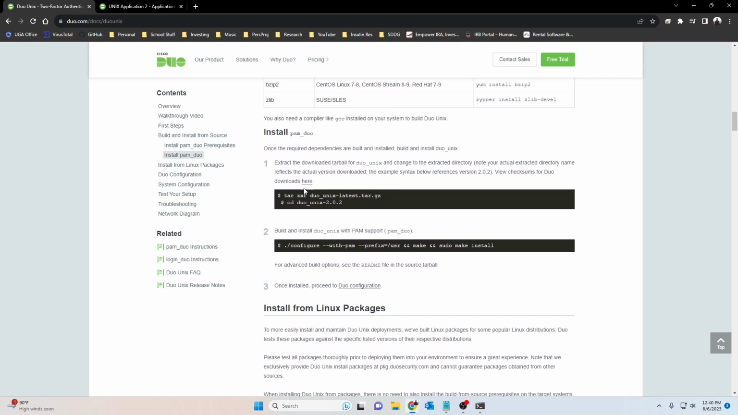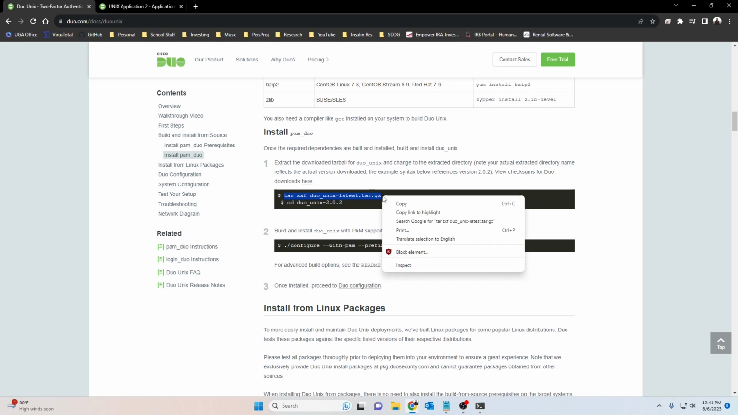The next thing you want to do is unzip the tarball, and then cd into the proper directory inside. So let's go ahead and do that.